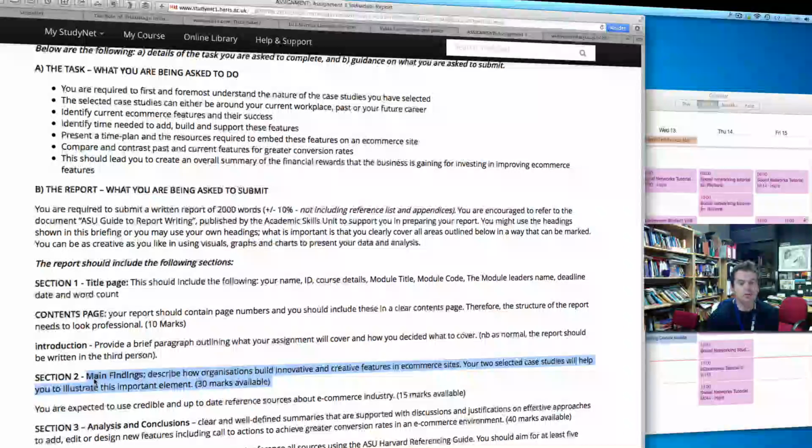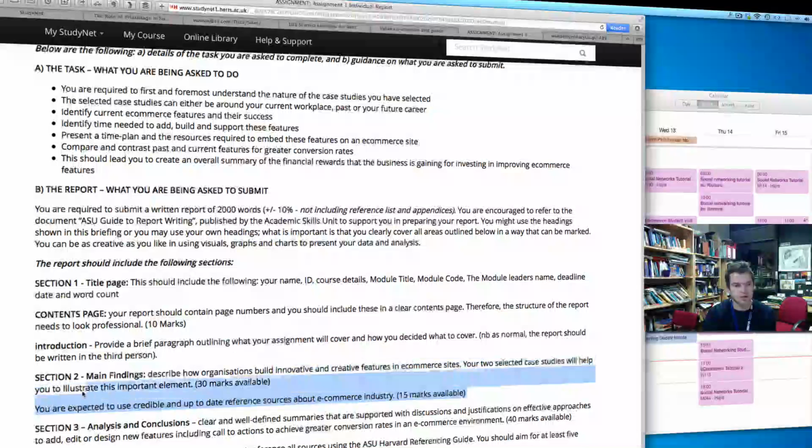Now, of course, this third part in here after section 2, you need to keep in mind that we want you to be able to reference up-to-date resources on e-commerce, and you'll get 15 marks for that. So don't waste that opportunity to get those extra marks for your own overall grade, which is going to be essential to most of you, or to all of you, because it's a final year and you're all expecting to get good grades and a good degree.